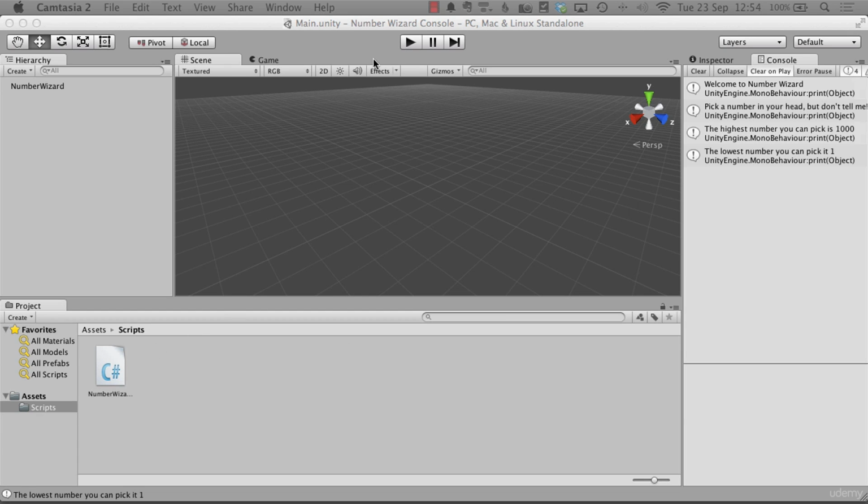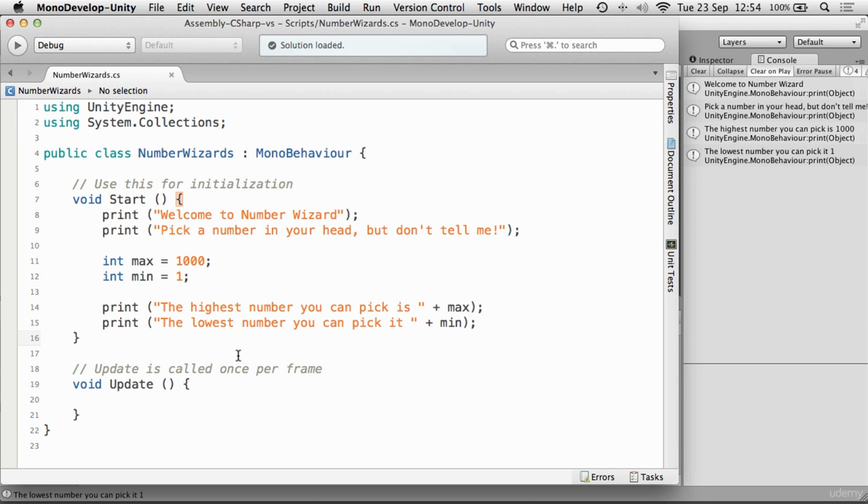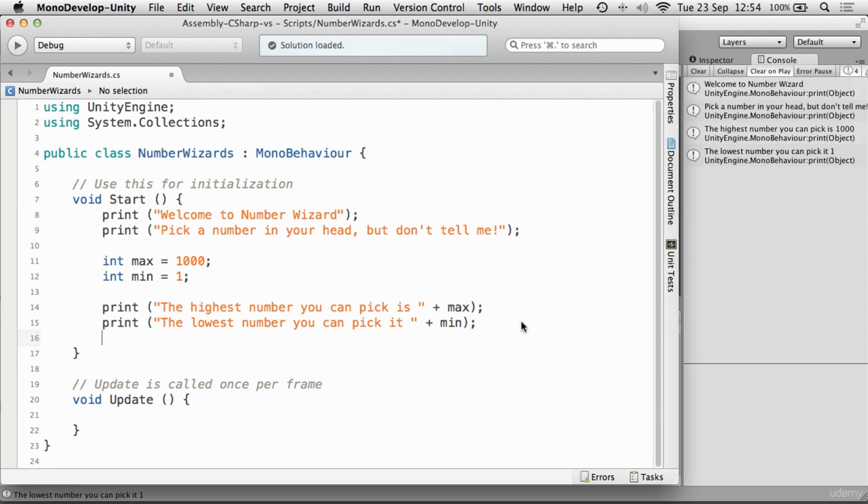So here we have our console game, which currently does nothing but log 4 things to the console. So let's expand upon it in the numberwizard.cs script. Cool, so let's just go to the bottom of our start function. We're doing everything in the start function for now. The next thing we need the computer to do, once it's told you you're allowed to guess and think of a number between 1 and 1,000, is to make its first guess. So let's go ahead with that.